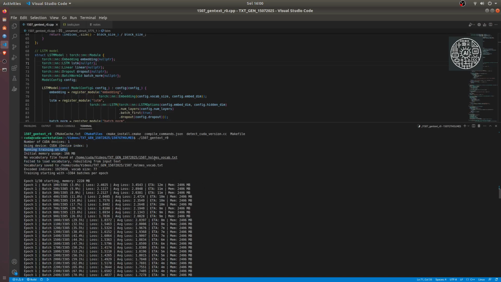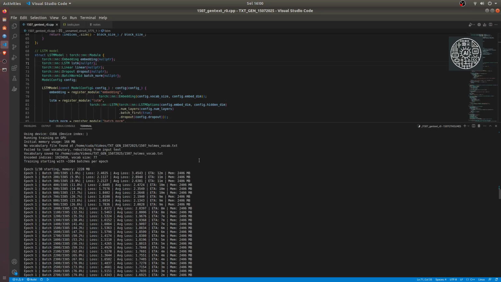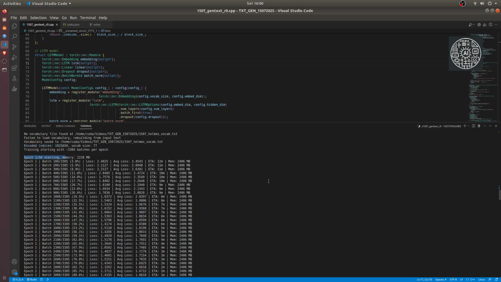It is also generating the vocabulary text. Later on, if we retrain the model, this is also available for retraining. But to do that, we also need to give the model the vocabulary, otherwise it doesn't know the reference of the vocabulary text. Here the encoding index is about 2 million, with a vocabulary size of 77.